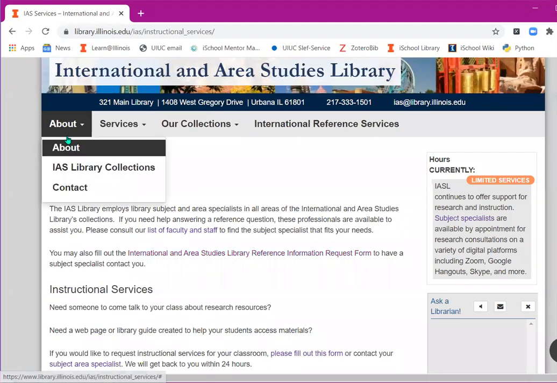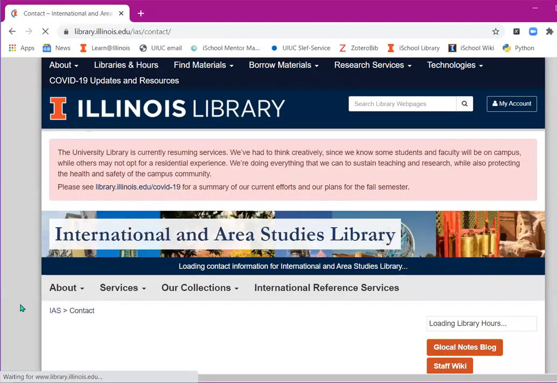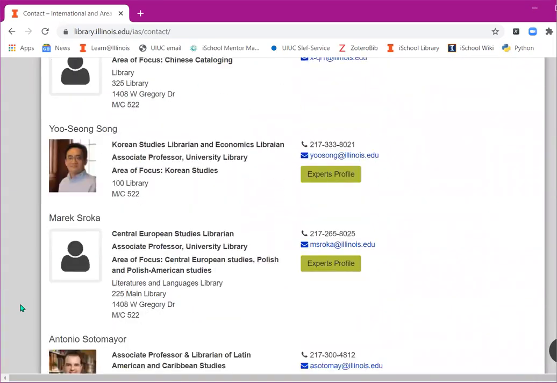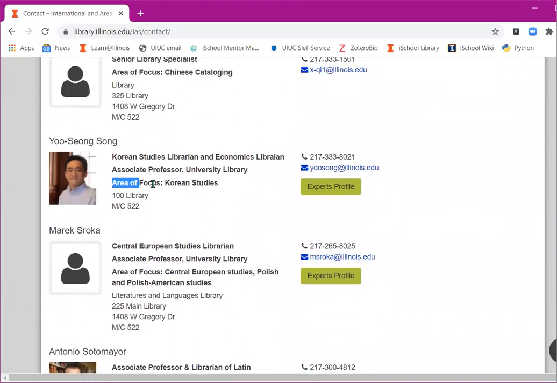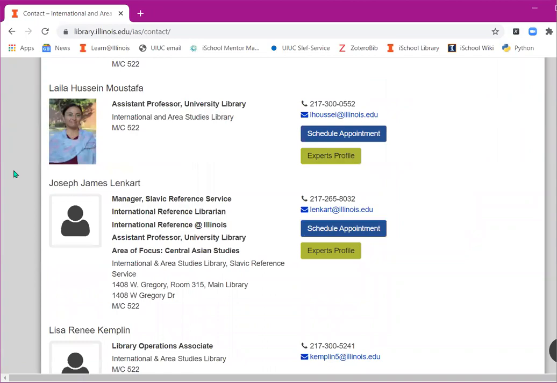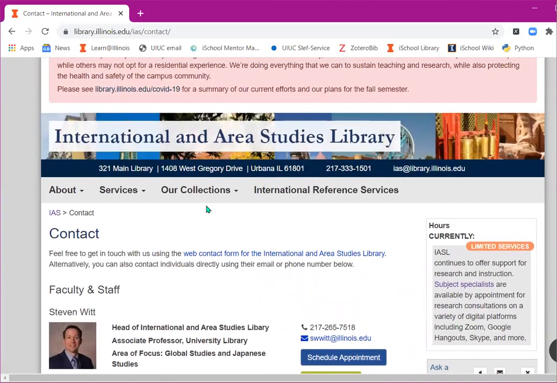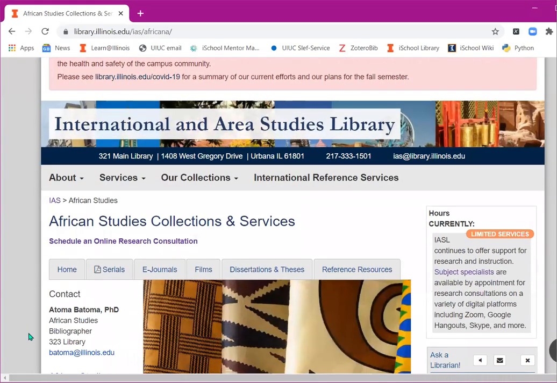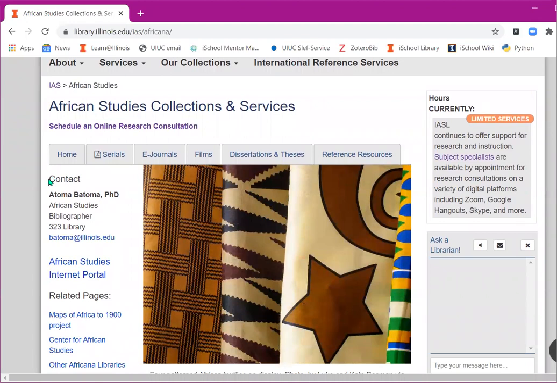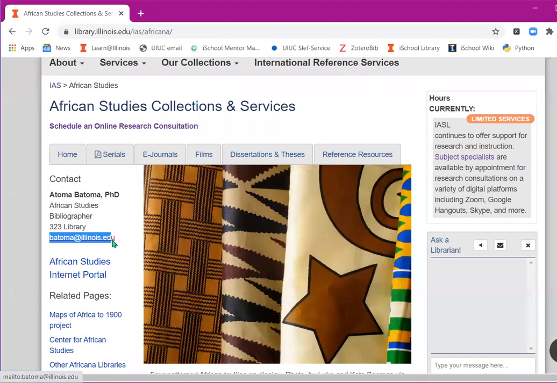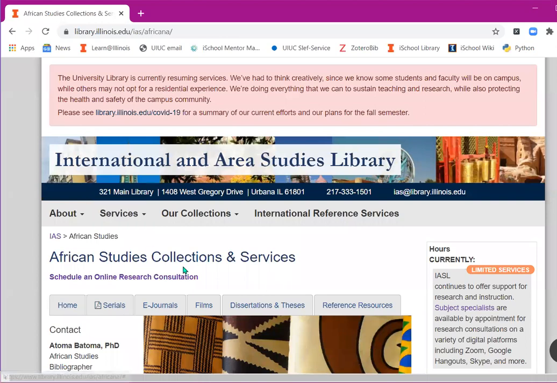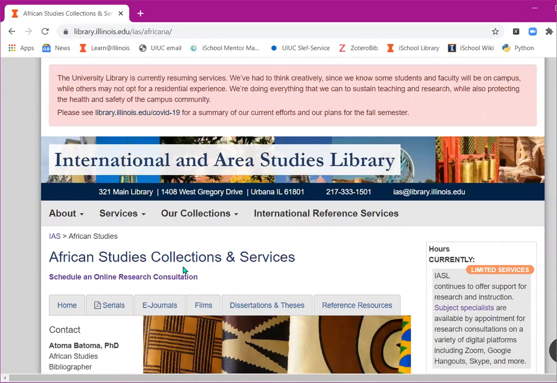Just go to the About tab and scroll down to Contact. Here we have a list of all the subject librarians within the IAS library. We also even list the area of focus for each librarian to help out. You can find similar information as well if you go under Collections. Let's say select African Studies, for example. Click any of the pages, and on the side, under Contact, you will have the subject librarian's name as well as their email address.